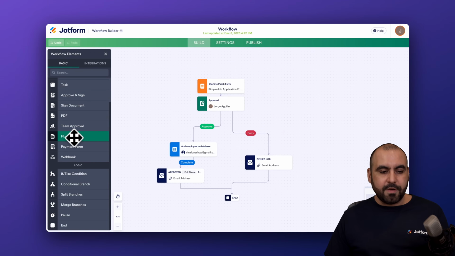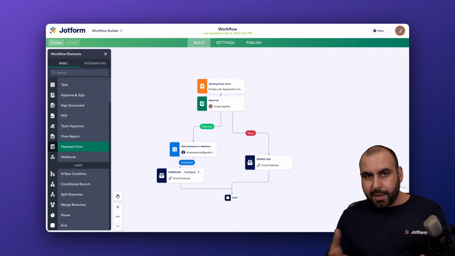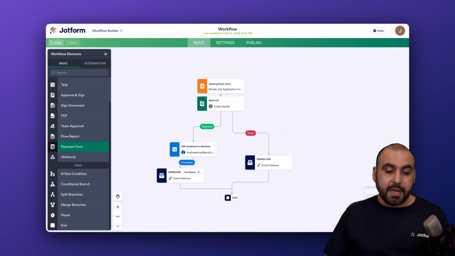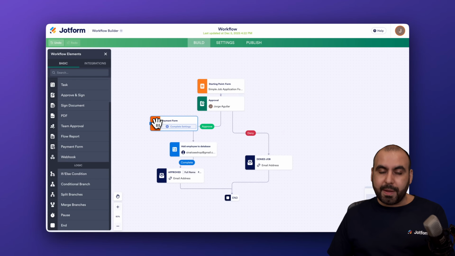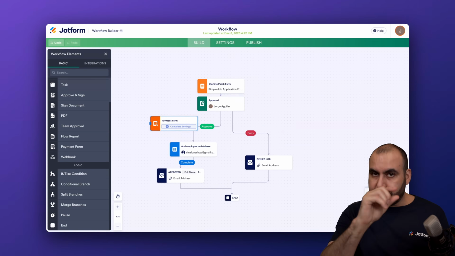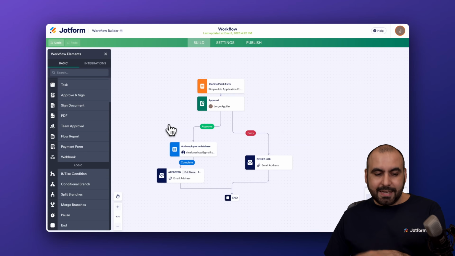Then we have the flow report. You have a payment form. So if you want to set up a payment form here, in this case, it wouldn't apply, but it depends on your workflow if you want to add the payment form. Just go ahead and select the form for the payment form, just like you did for the first form, for the job application in this case.